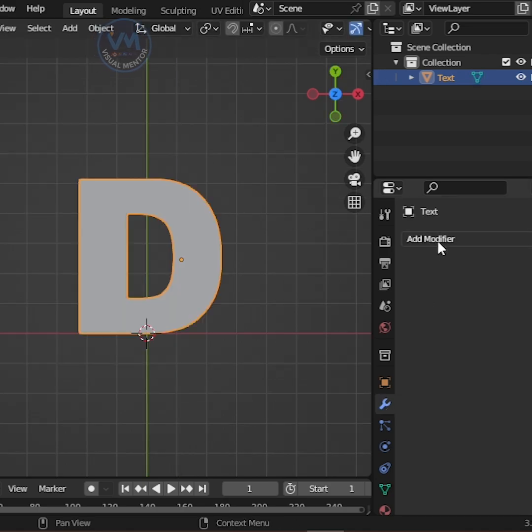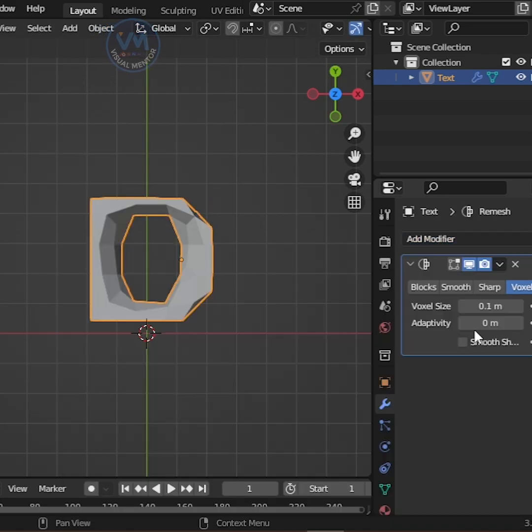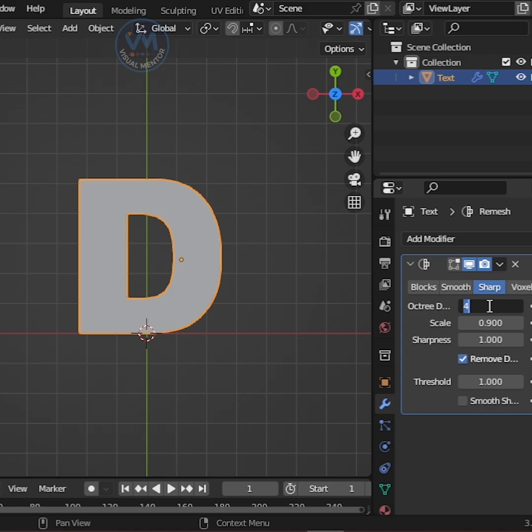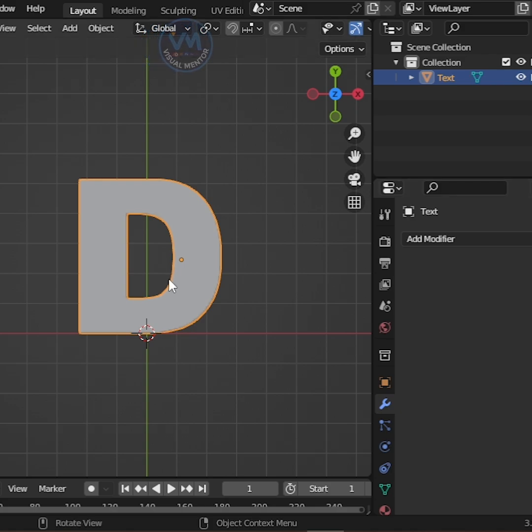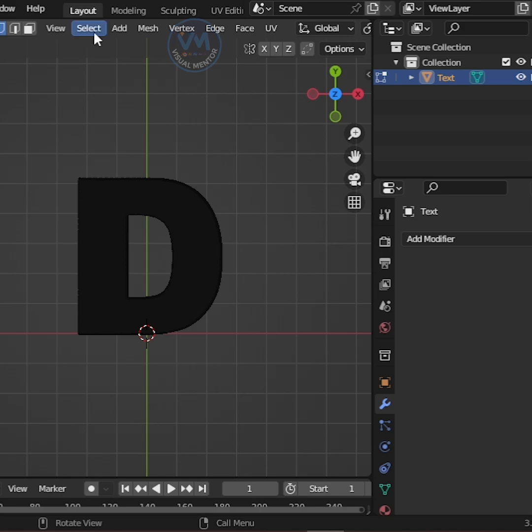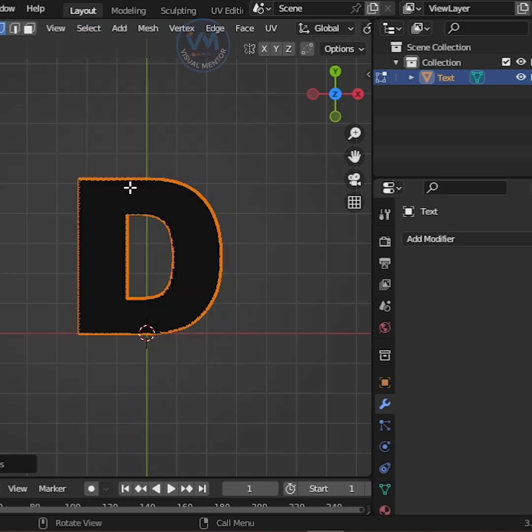Now, add the remesh modifier, change the type to sharp, increase the value to 7, turn off remove disconnected, turn on smooth shading, and apply the modifier. In edit mode, go to select, then sharp edges.